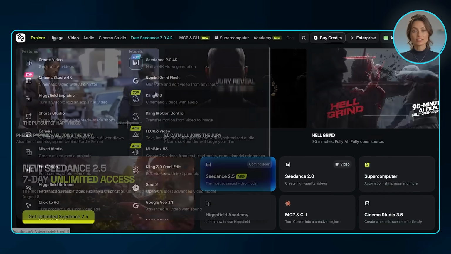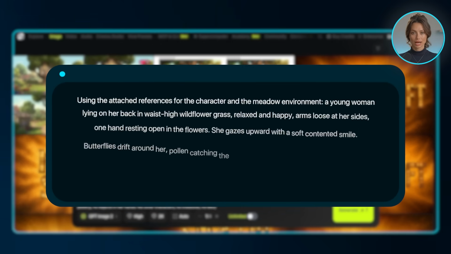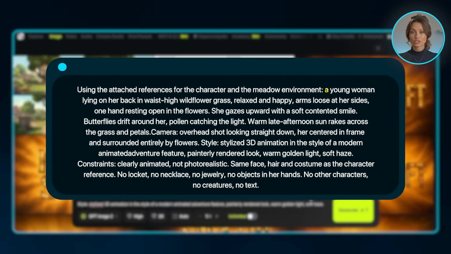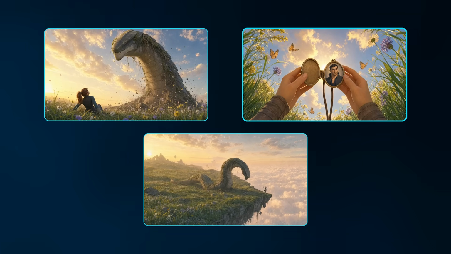So we'll head back to Higgsfield, select GPT Image 2, upload all of our reference sheets, and paste in our prompt. We want an overhead shot of our main character lying back in the wildflowers, with butterflies drifting around her in the warm afternoon light. This is perfect for our starting frame. From here, we'll generate a few more keyframes that cover the rest of our shots. And just like that, we've got everything that we need to start animating our clips.